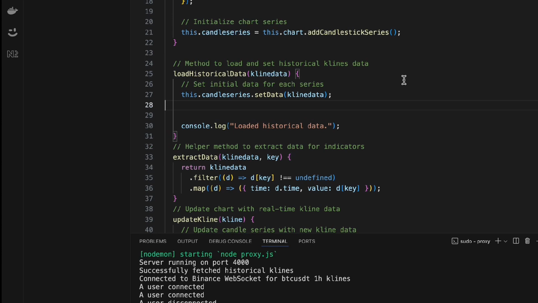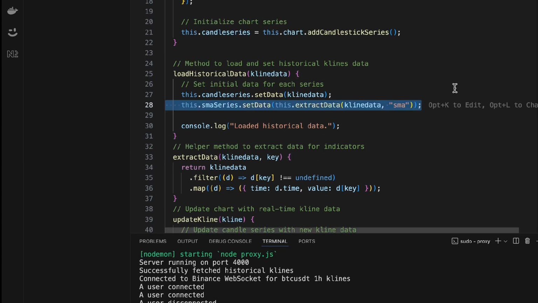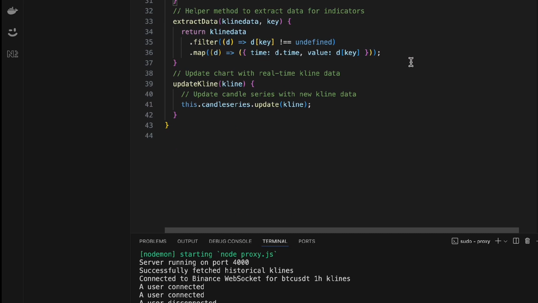And we'll use that method in the load historical data function to set the value of the series, and that takes care of the historical data. Now for the real-time data, we can just call the update method. So again, whenever we have kline.sma, we just call the update method inside the SMA series and set the value.